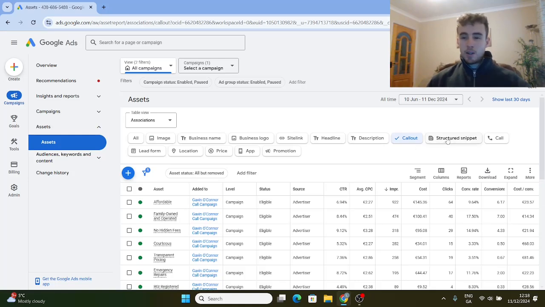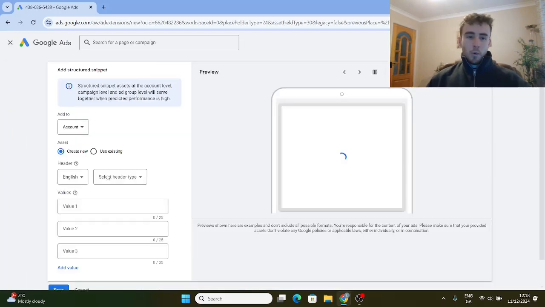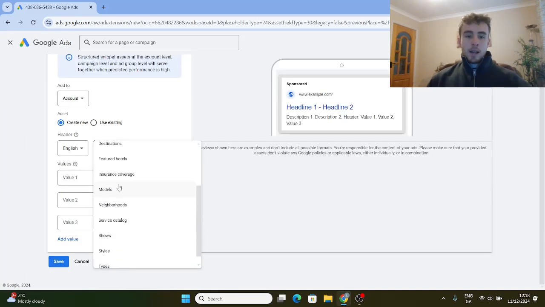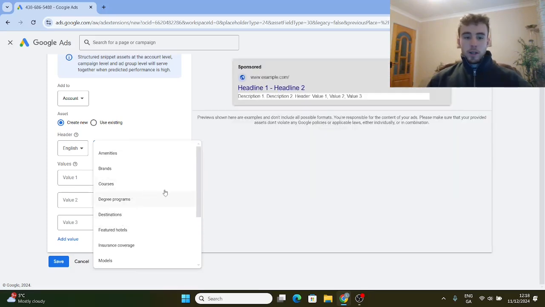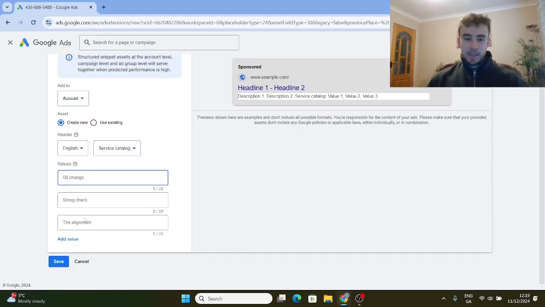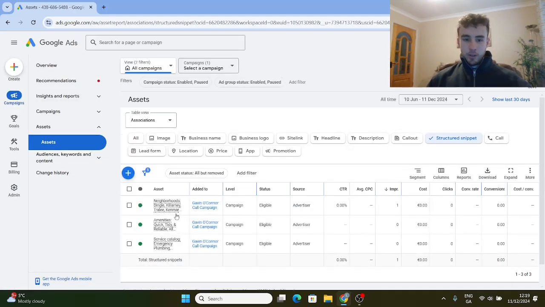And then moving on to the structured snippet extension, this is basically where you can group things together. What I mean by that is you have a bunch of these to choose from, and I'd usually recommend adding about two or more of these to your campaign. What we usually do is use the service catalog one, which is here. When you're adding a service catalog structured snippet, you can just list all the services that you offer, and they'll be grouped together like this, which I'll show you.